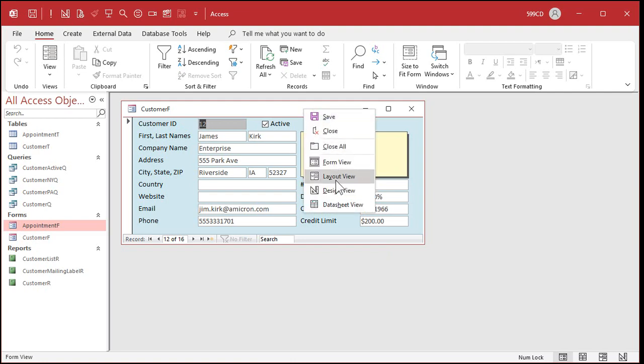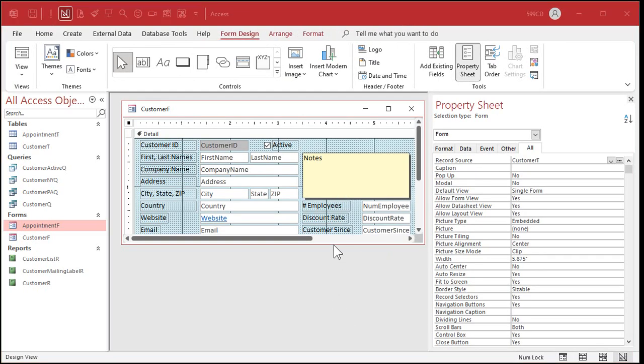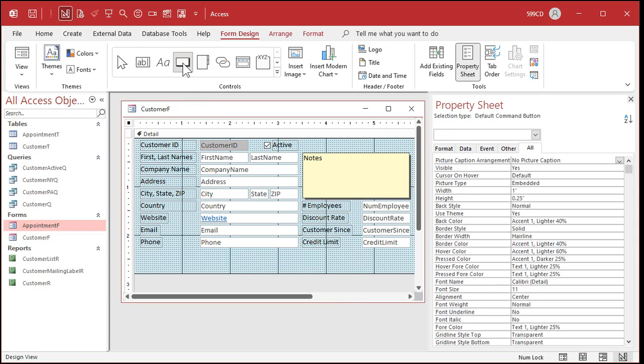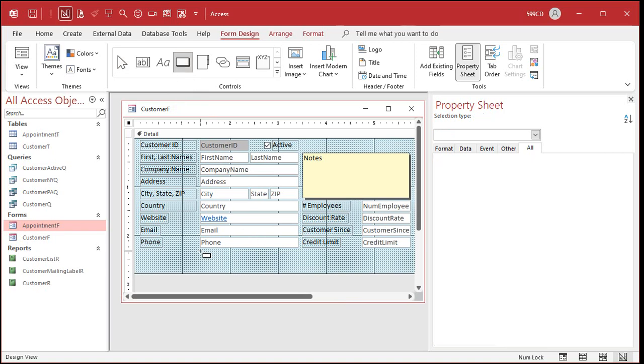Let's go back to design view. All right, let's make some room down here at the bottom of the form. Bring this guy down like that. Find the button up here. It's called a command button, but it's just called button when you hover over it. All right, drop a button down here.